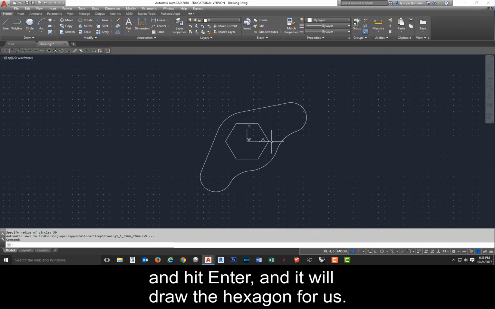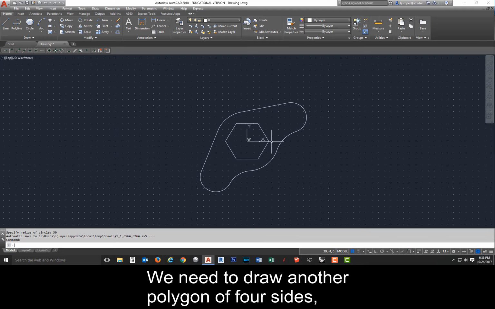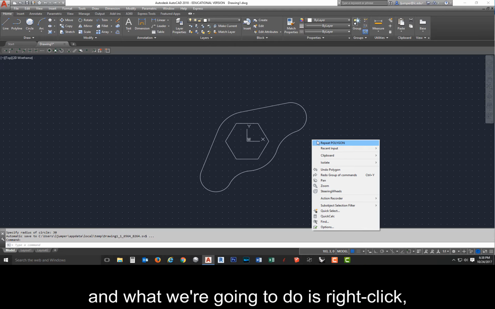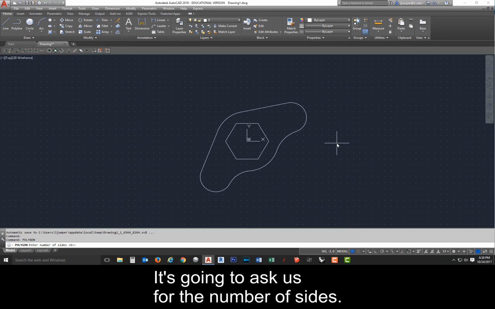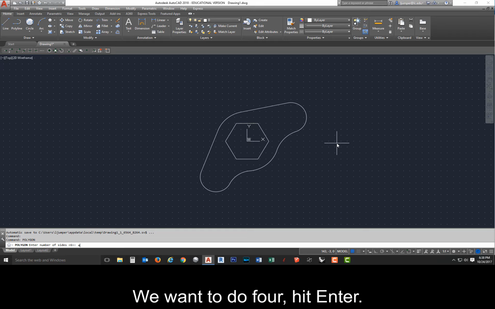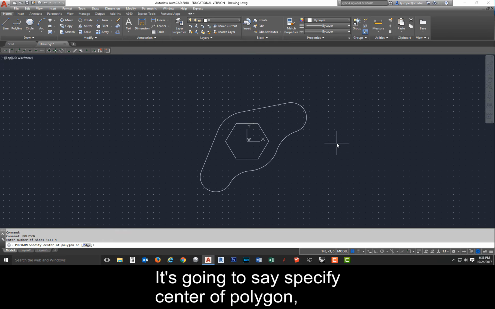And hit enter, and it will draw the hexagon for us. We need to draw another polygon of 4 sides, and what we're going to do is right click and do repeat polygon. It's going to ask us for the number of sides. We want to do 4, hit enter. It's going to say specify center of polygon.